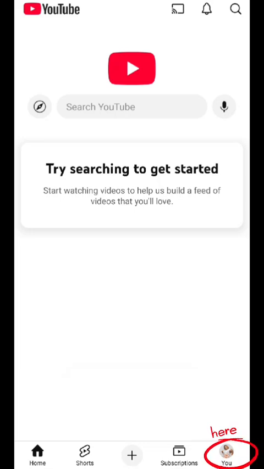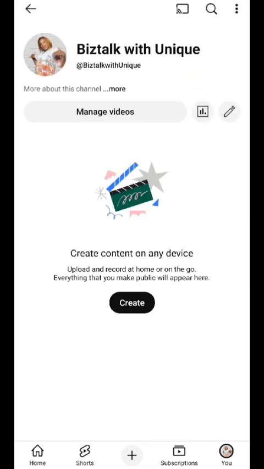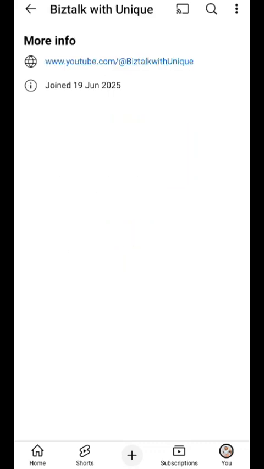So down here again, tap on it. Then once you tap on it, tap on view channel up here. Okay, tap on view channel. Then once you tap on view channel, it will take you to this page this way. Then tap on more. Tap on more, okay, because we want to set more things.